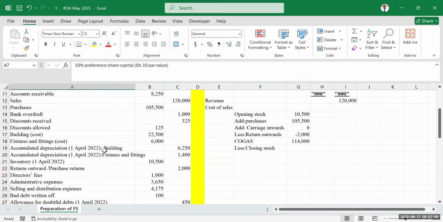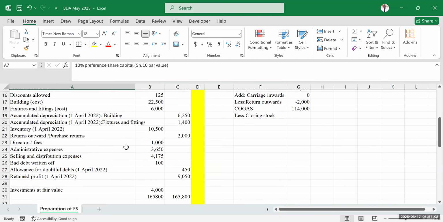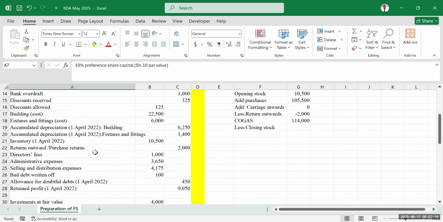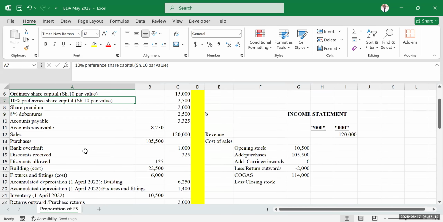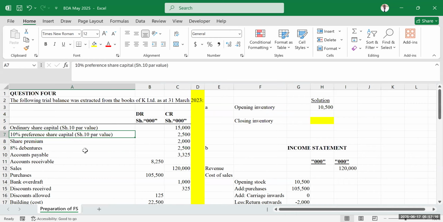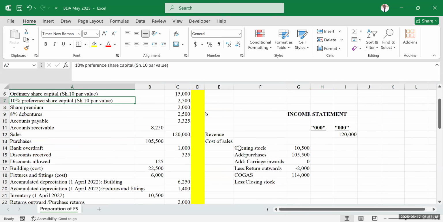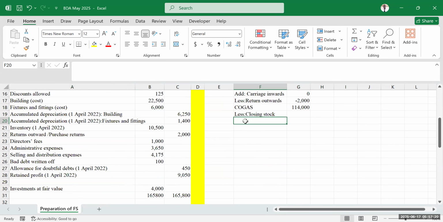Now, members, after we less the closing stock, which we are looking for, that's when we are going to get the cost of sales. After we less the closing stock, we get the cost of sales like that.